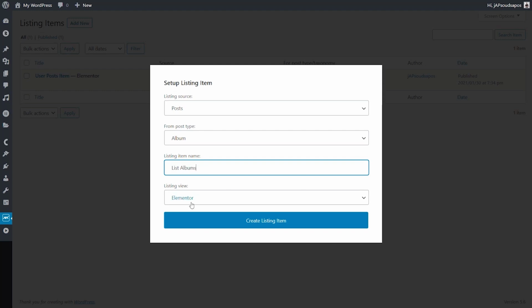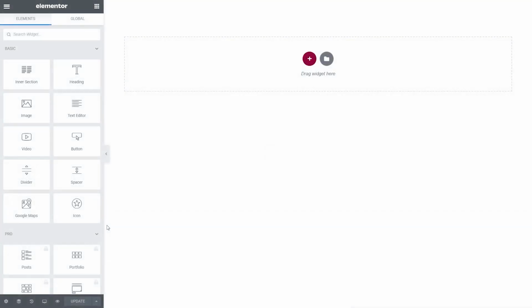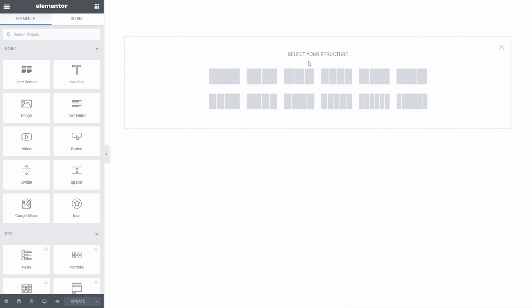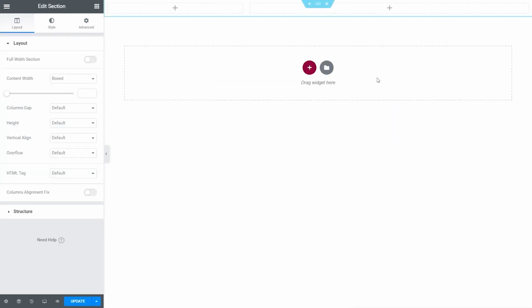And we're going to use Elementor for this design purpose. So we'll say create listing, and then we can just build this out. Now we're going to keep this really, really simple. I'm just going to simply drop in a simple layout. On the left-hand side, we're going to put the image of the album itself. On the right-hand side, the title and the edit button.